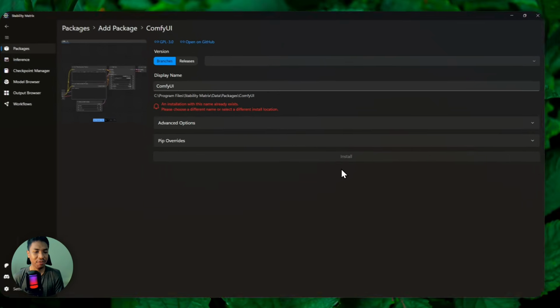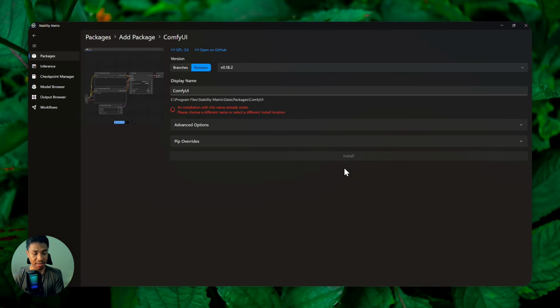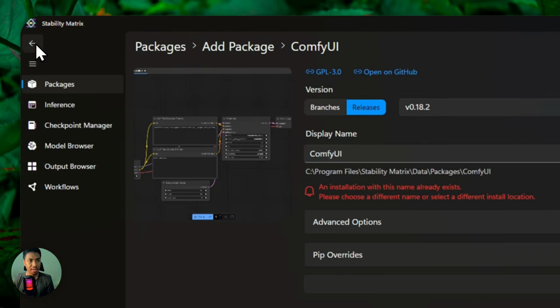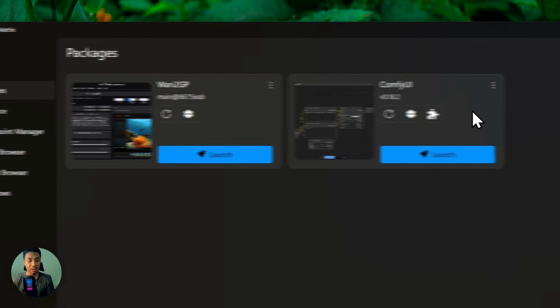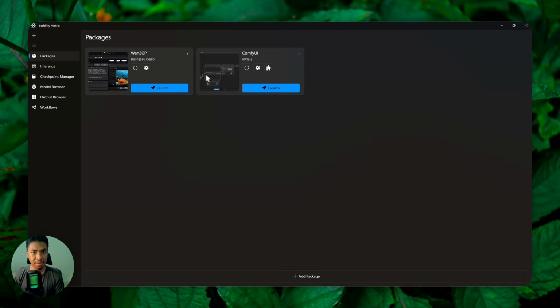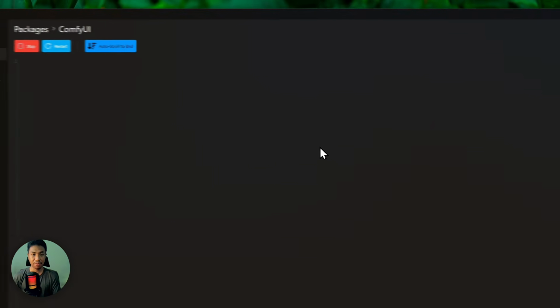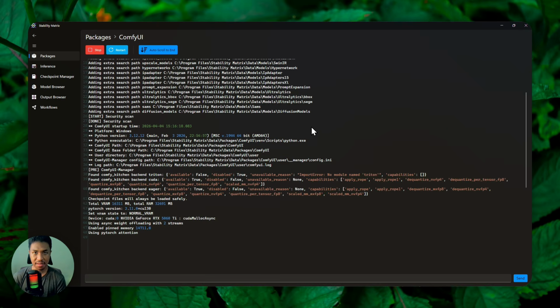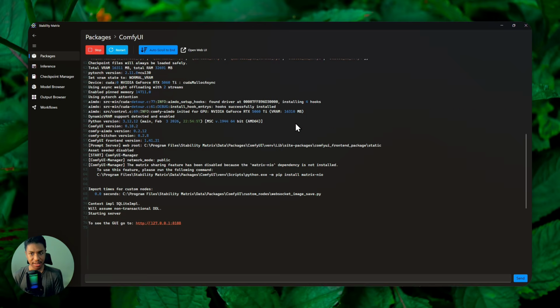So I already have ComfyUI in Stability Matrix, so that's why I cannot install it again. But just click install, wait until it finishes, and then you can open or launch ComfyUI in the packages menu again, click launch, and just wait. So one thing here that is very important is that ComfyUI must be launched first before LM Studio. It is very important. So it will only work if you have ComfyUI running first, and only then you can open LM Studio and load the large language model.